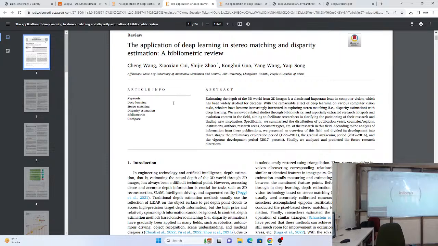Subscription based. Yeah, subscription based. Since we are going to open the entire article and explore it, I am choosing green, so that we can download the entire article.